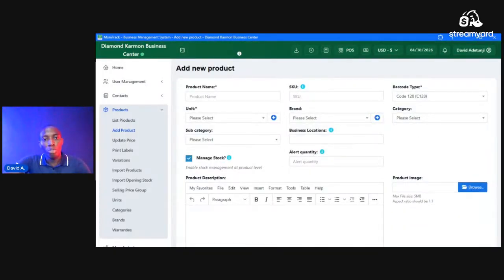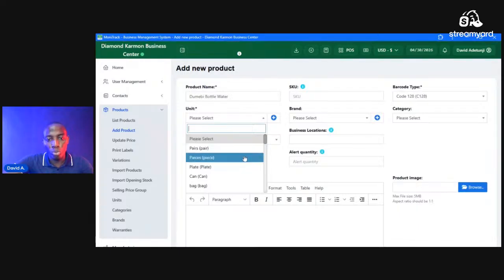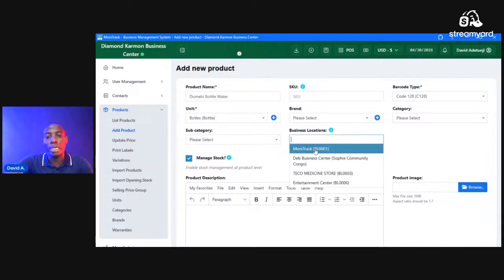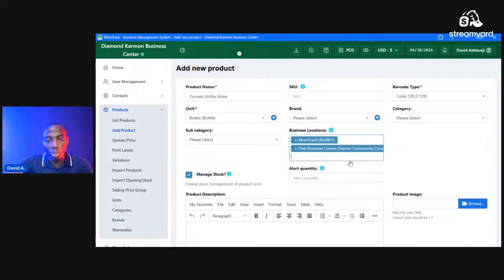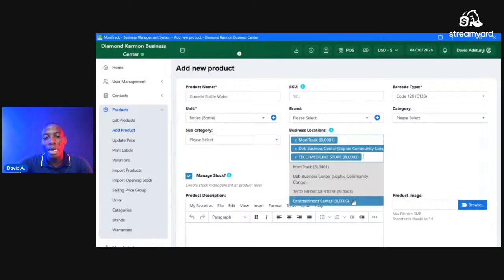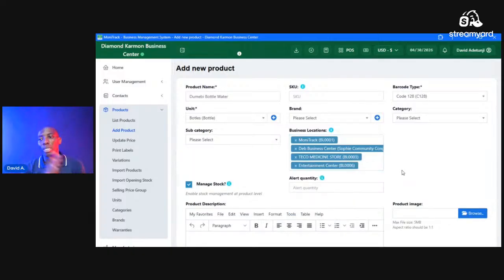Aqualife bottled water as an example, although there is already Aqualife on the system. So let me see a product that is of variations. Let's just give a name, Jumebi bottled water. And it is in bottles. So business location, again, we can add it for the multiple business locations. For each location that you're adding it to, you can transfer the stocks to them much later.